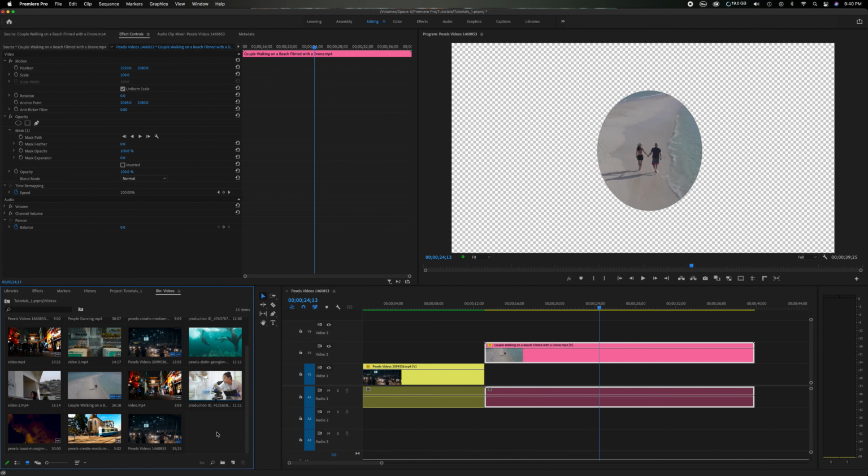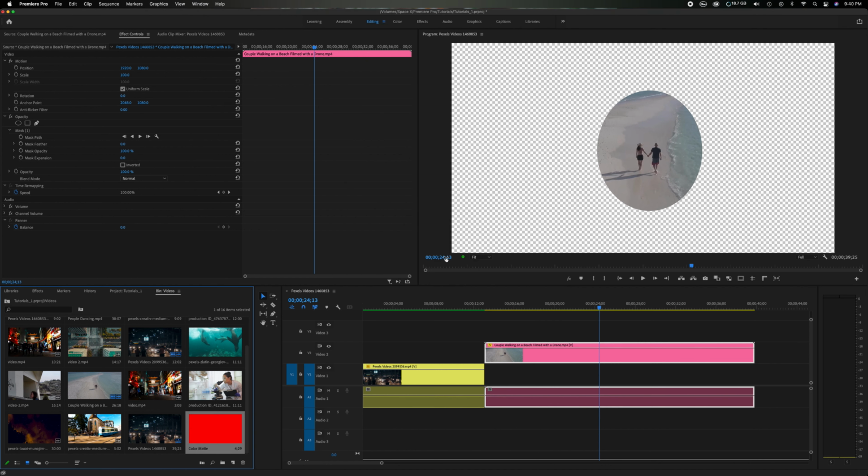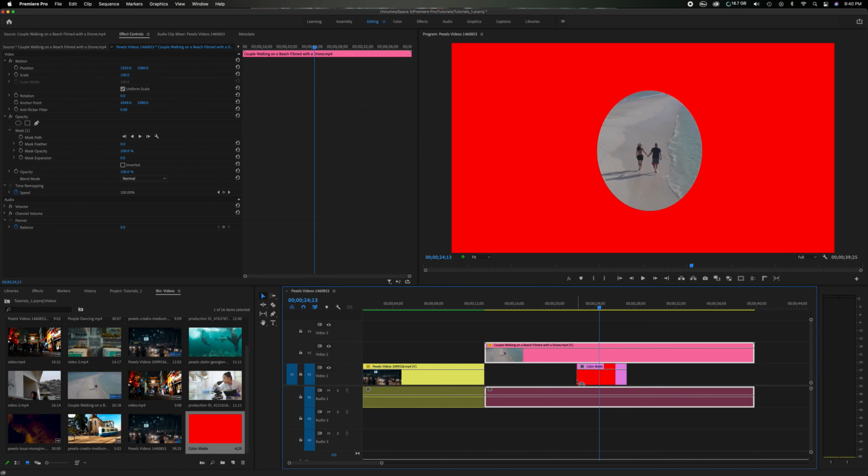So let's come over here in the project panel and come down to the very bottom. It says new item. I'm just going to create a color mat, which is just like a color plate. Everything matches up. Let's pick a nice bright red. Click OK. You can name it if you want. I'll just leave it at that. So now this is just a solid blank color. You could put anything on it. I'm going to bring it over here and just place it underneath. And you can see how the red is directly under there.